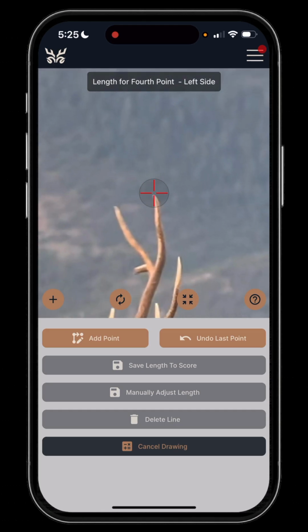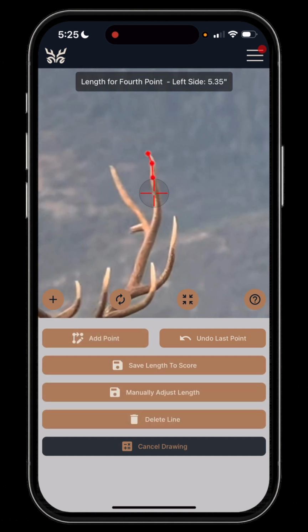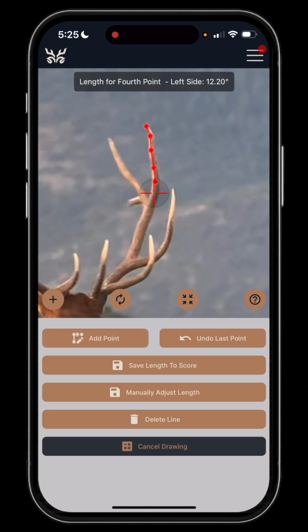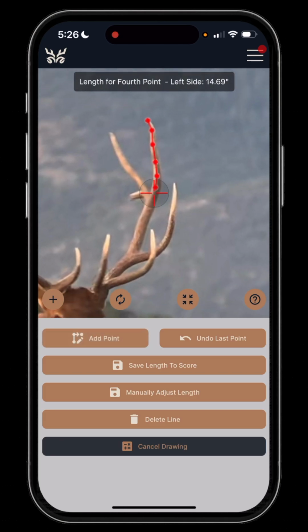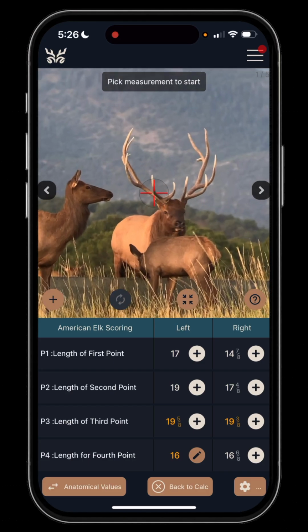And another tip whenever you're using this tool is to always zoom in as much as possible. The more you zoom, the better your points are going to be dropped. Because remember, we're measuring pixels here to get these estimations. It's not an exact science, but the more we can zoom, generally, the better we're going to be. So we'll hit that save length to score. And that came out at 16 inches, which is pretty darn accurate.